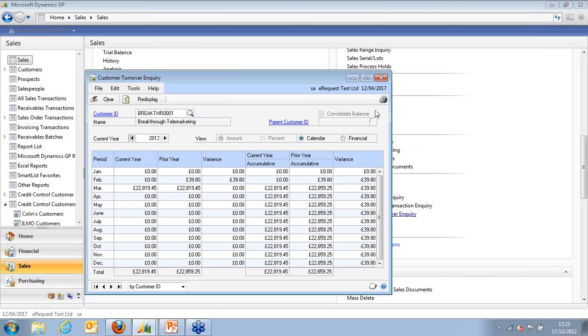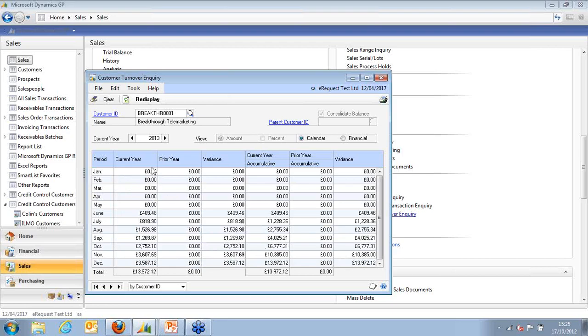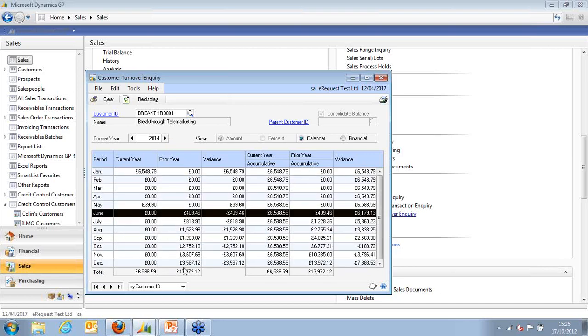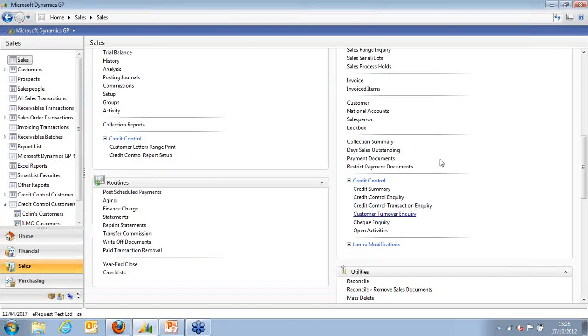If I just go back to 2012, I hit the redisplay button. So 2013, we can see that's where we started trading with this customer. Those are all the amounts that this customer spent with us year on year. If we go to 2014, you'll see the early months of 2014 a bit more, and those from the previous year were there. So we can do comparisons year on year against the customer. A little handy turnover inquiry to be able to judge the kinds of volumes that we do with this customer.